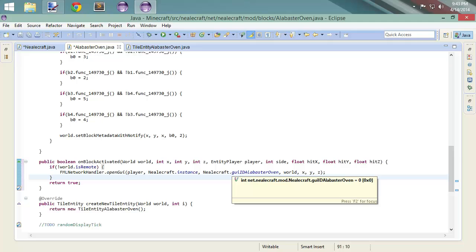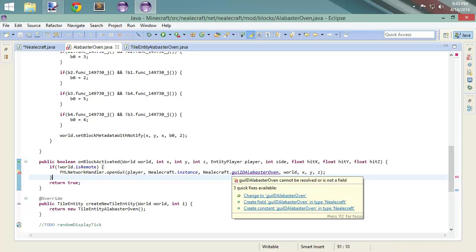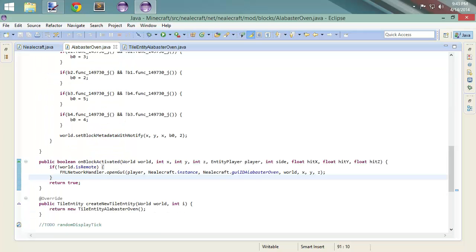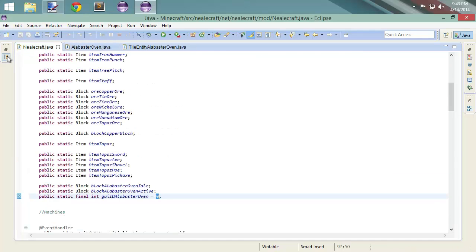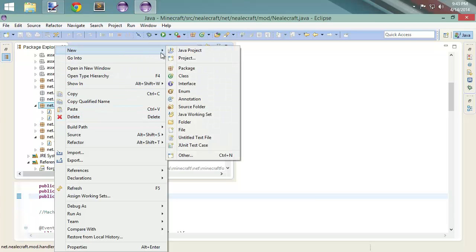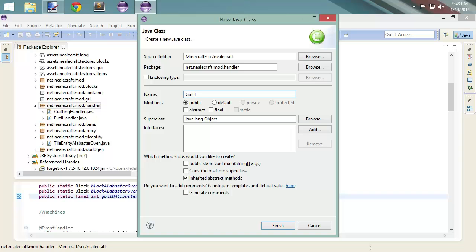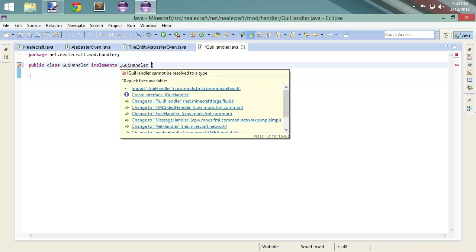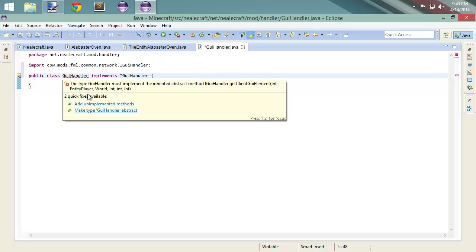The next thing we need to do is create the GUI handler. It doesn't like that. Oh, you know why? Because I haven't saved it here. It's not actually existing in the world. So there, got that saved. Let's create the GUI handler. We'll go to our classes, our packages, right click on this, and do new class GuiHandler, like so. This is going to implement IGuiHandler. We're going to import that and add our unimplemented methods.